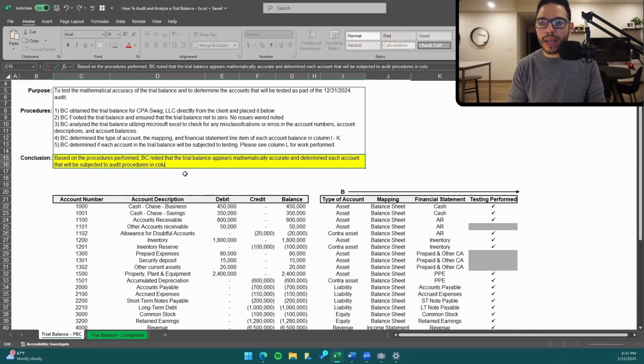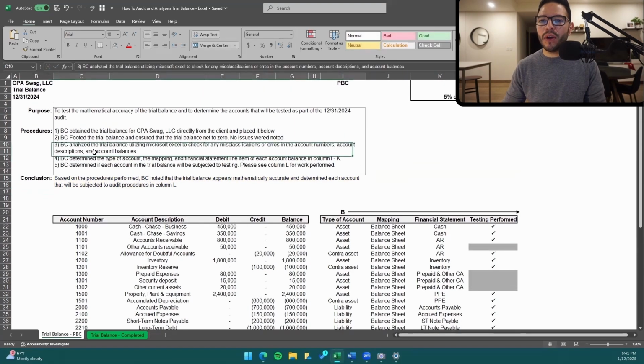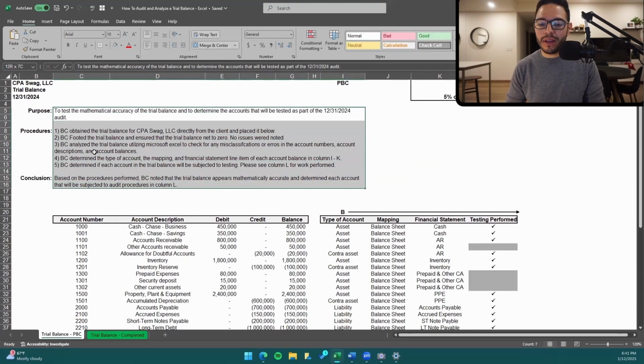I'm going to add in column L. We're going to unhighlight that yellow. We're going to add a border to all this.